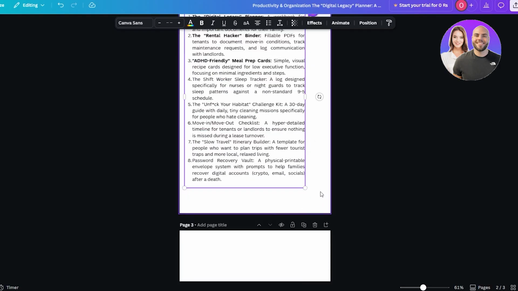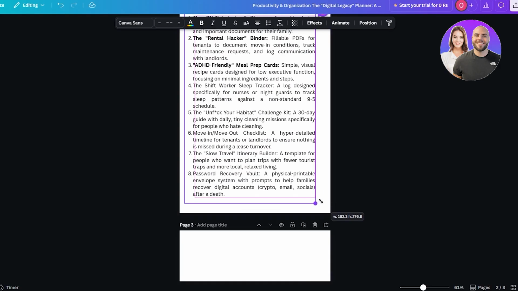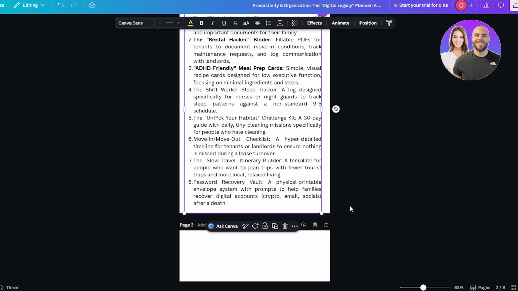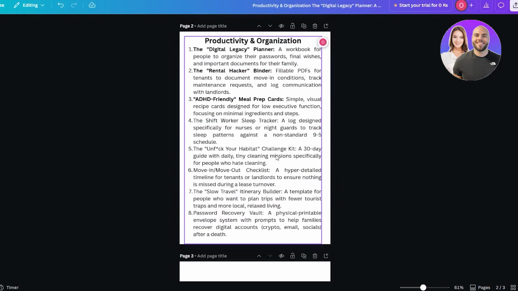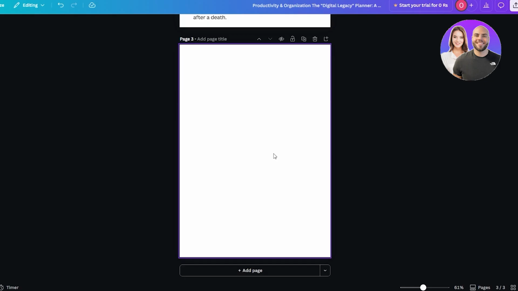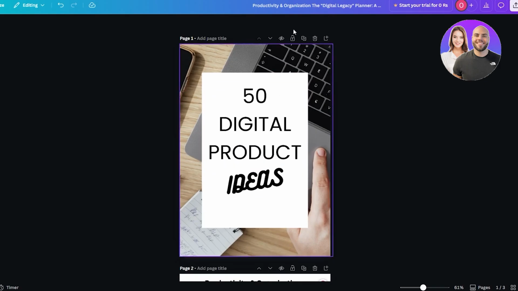So I'll actually put it like that, because why not? Increase the size. Yeah, there we go. A little bit better. It's not the best, but still a little bit better. And then you just paste it all over here and create individual pages. And then you have your own idea book.